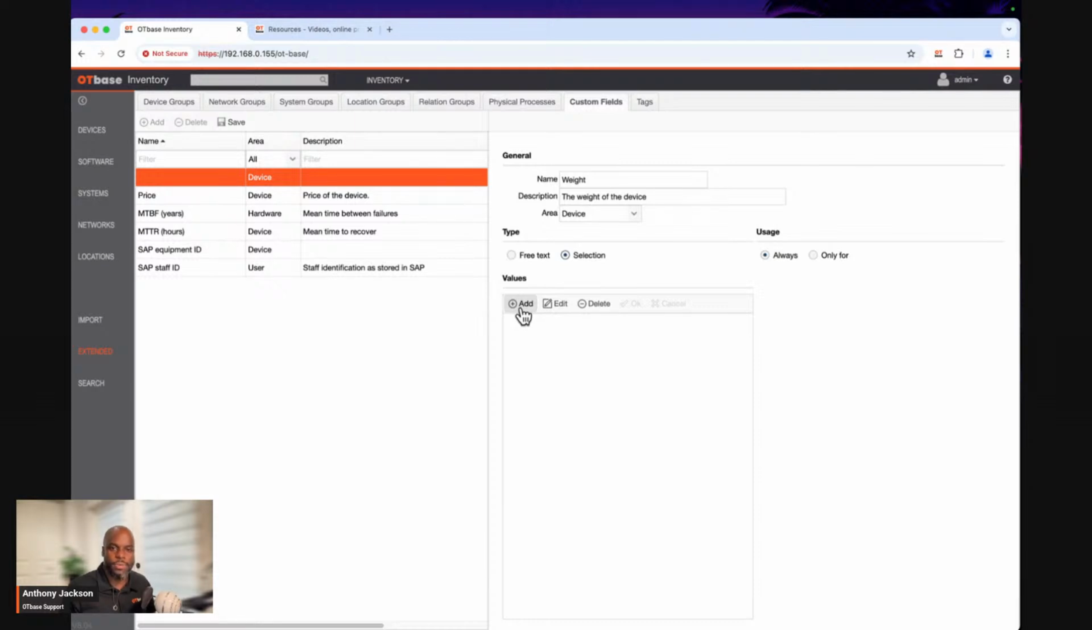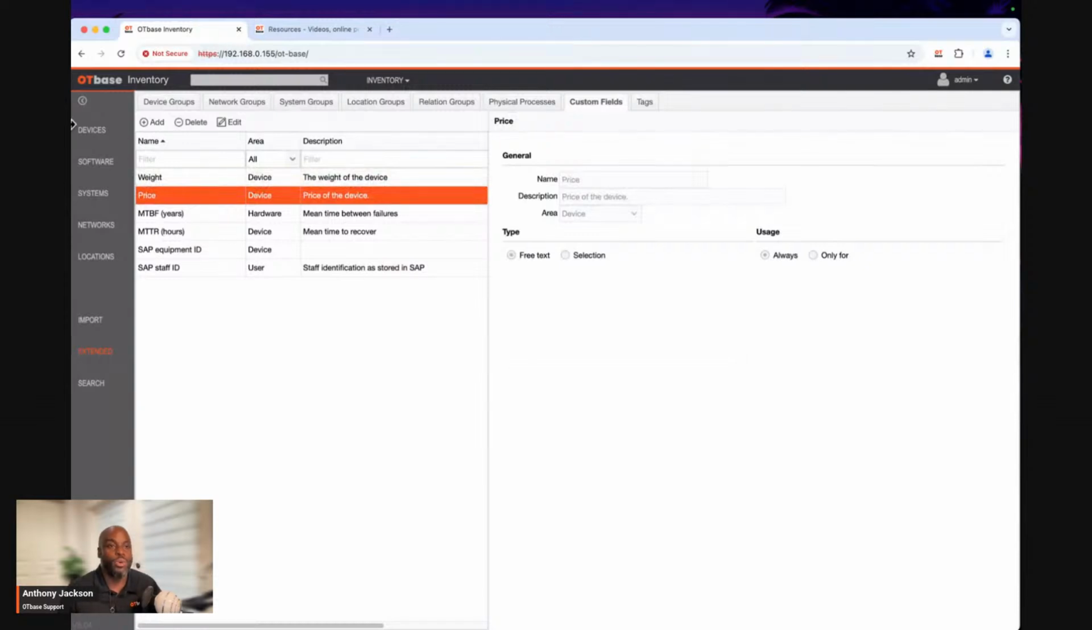So for this, we are going to just add a few options, and we're just going to say light, just to make things simple. Add another one, not so heavy. Okay, and one last one. We're just going, damn, it's heavy. Heavy. And press OK. All right, so now that we have our, let me save this. Now that we have the two custom fields set, we can pretty much start adding a price and weight to our devices, because like I said, the scope is set to devices.